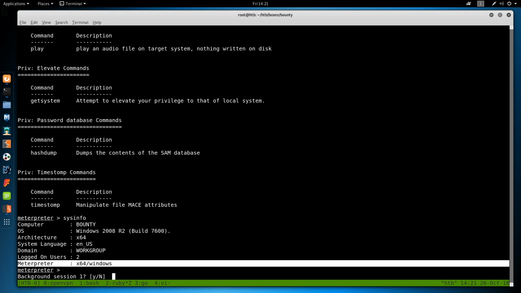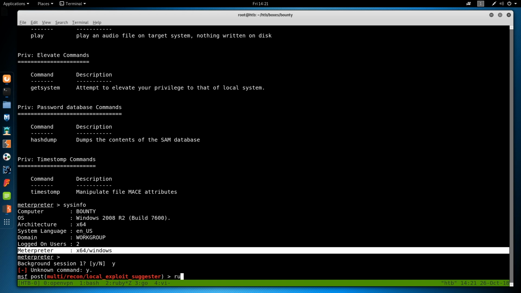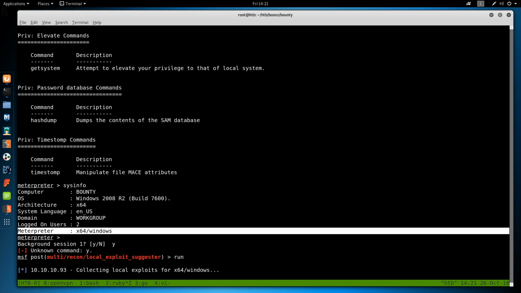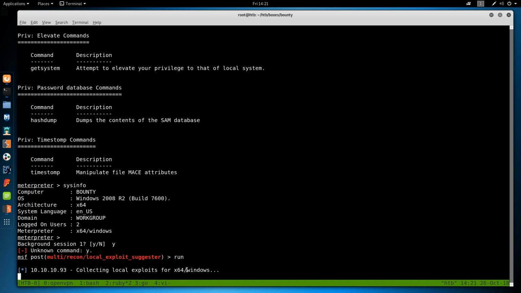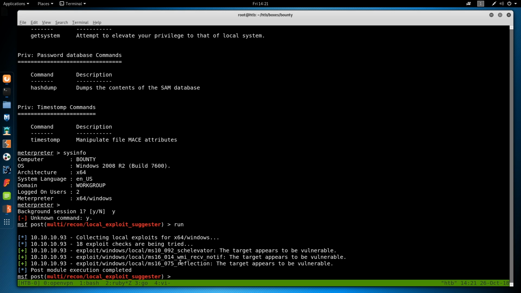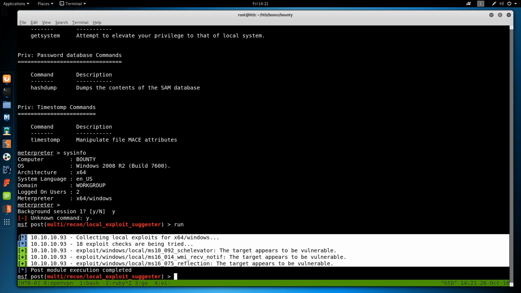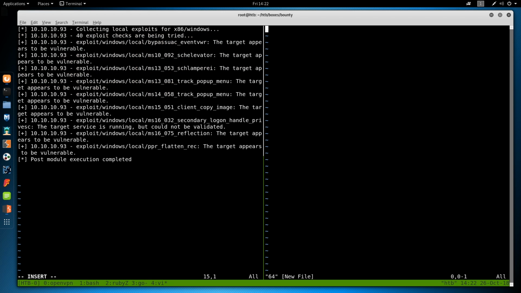So now we can run the local exploit suggester again, and we see the difference is it's gathering local exploits for x64 Windows instead of x86 Windows. So let this one run, and then we'll paste it over on the other pane and compare the differences. Instead of the like 40 different exploits the 32-bit had, this one has 18, and only 3 were found to be vulnerable.